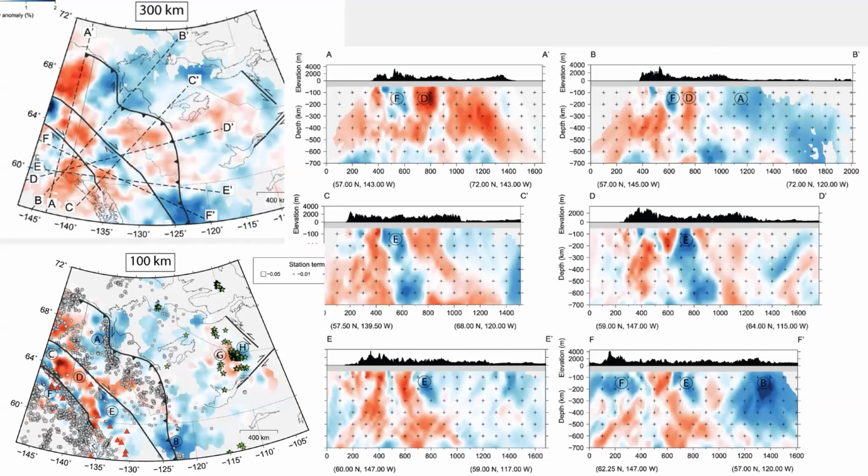If I take the transect from C to C prime, if I go to the leftmost figure here, C to C prime follows the Mackenzie Mountain Array. What I see is low velocities, then high velocity shown by E, and then low velocities again, and then moderately high velocities. So we see E here looking at the 100 kilometer depth map to the lower left. What we see is E is high velocity, and then low velocity, and then moderately high velocities again.